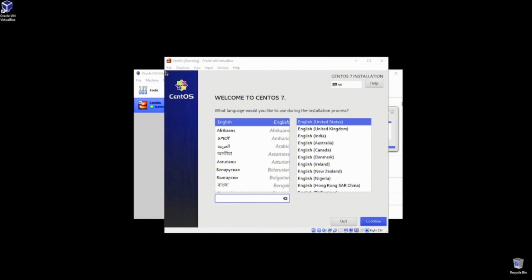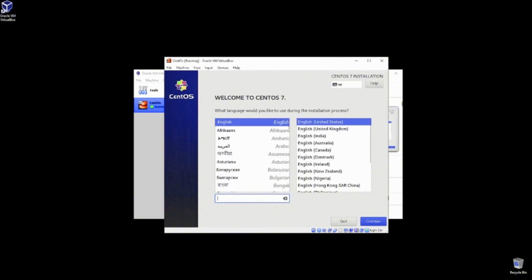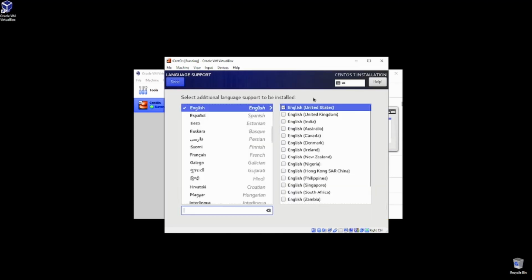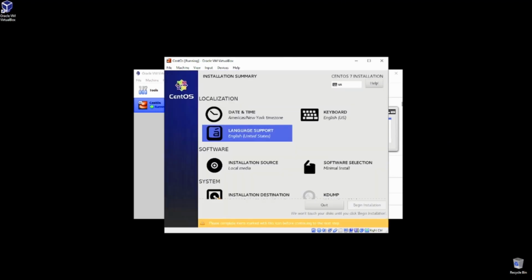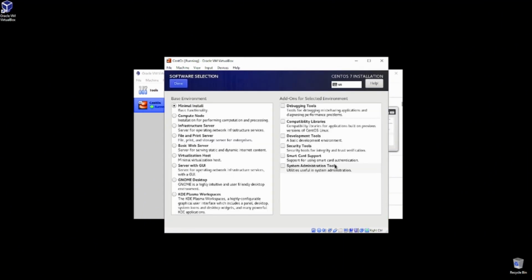For this tutorial, we will be using English. For language support, we will go with English. Keyboard as English, US. As for the software section, we already have this configured with the right source. Now, for the software selection, go ahead and select Server with Kai.